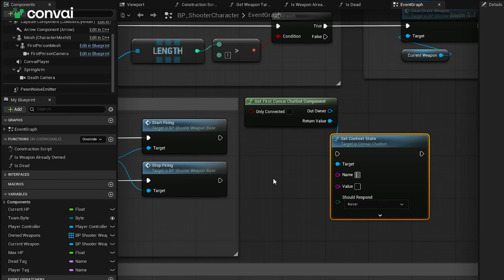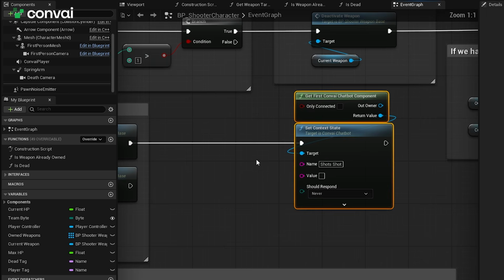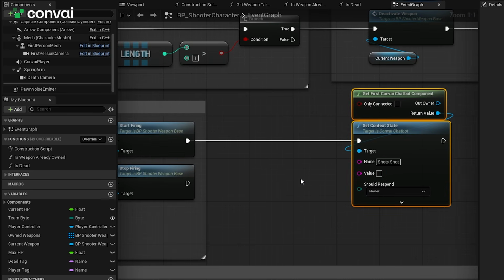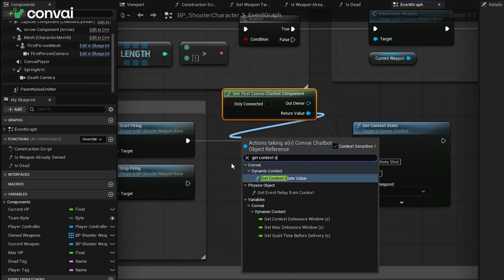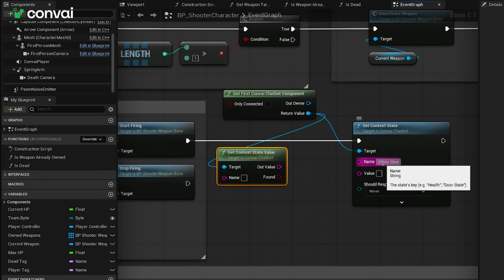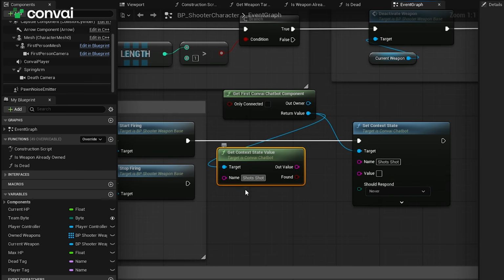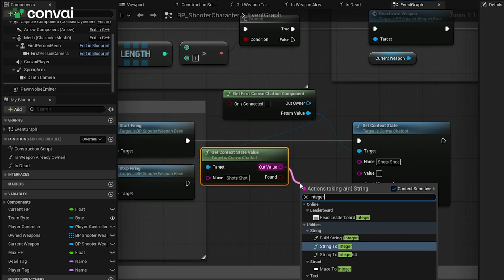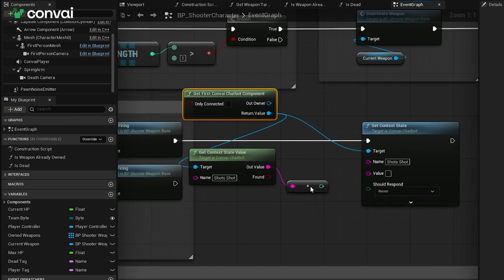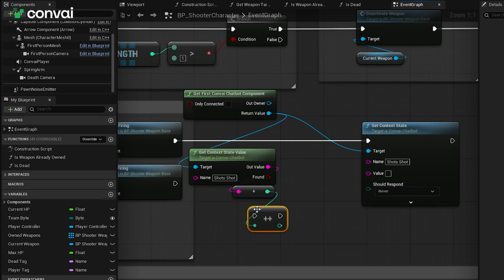I will provide a name for the property we'd be tracking for the shots fired. The moment you create this state, it will create a property on the chatbot component, which we can use to get the value. So let's first create another function here called getContextState. I'll copy the name of the property and paste it here. I would like to convert this output into an integer. Increment it by 1 and connect that integer back to the value.